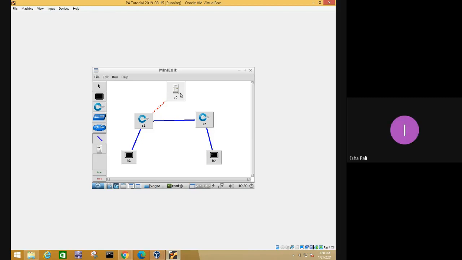Okay, do it again, sir. From controller to switch 2, it will come automatically. The same link will work differently when you connect the switches.